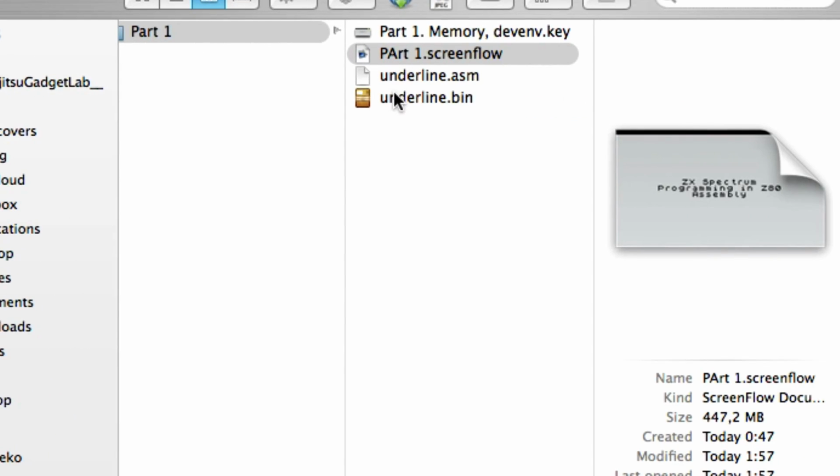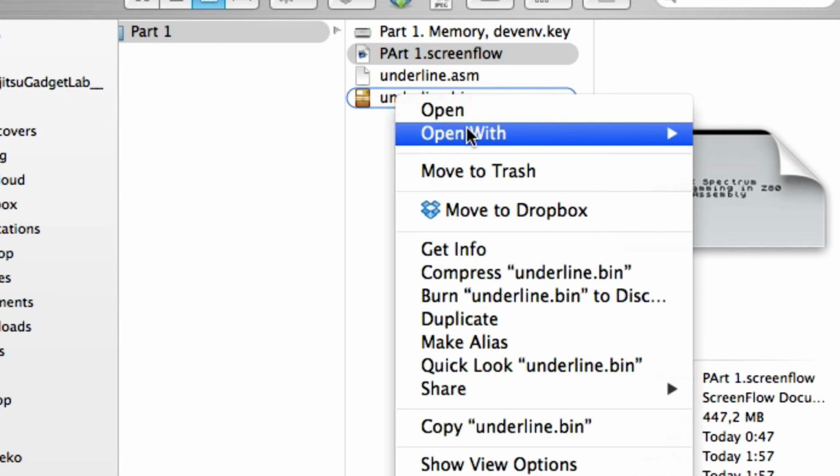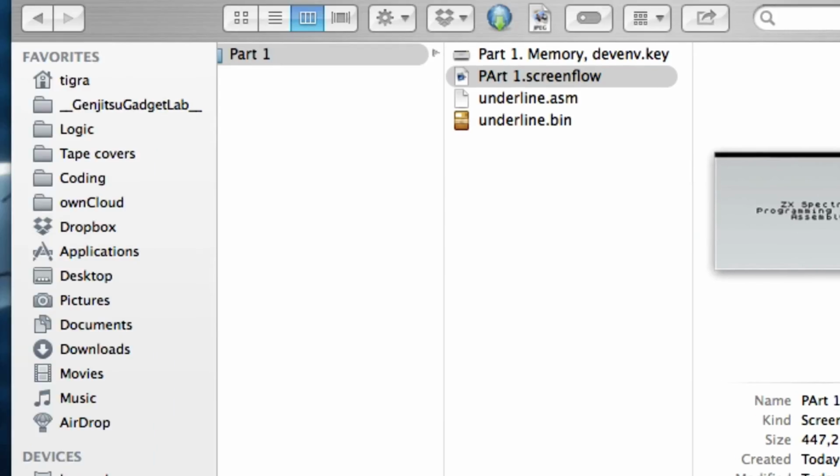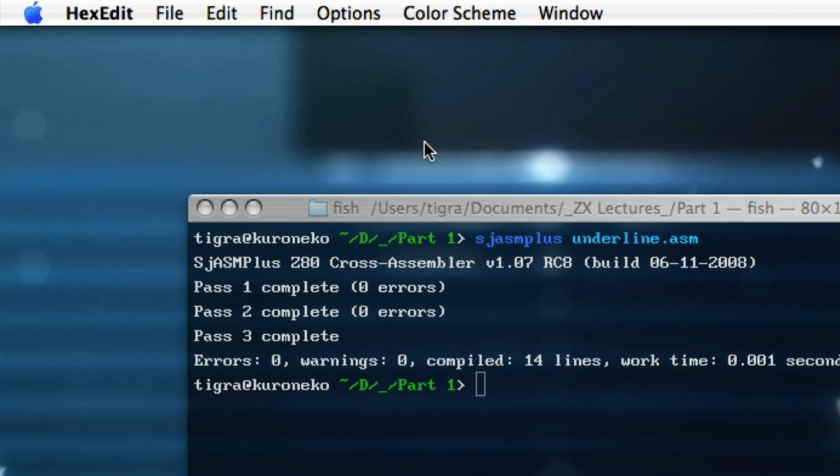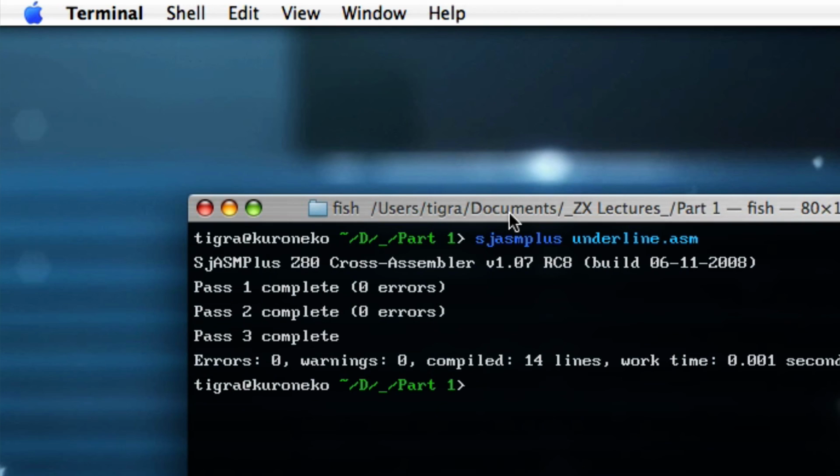So, if you were to open this with HexEdit, you would see all this code. If you had an Apple I instead of ZX Spectrum, you would be just typing this in on the monitor and then running this, but the ZX Spectrum is quite a bit different, so let's load this on a tape.